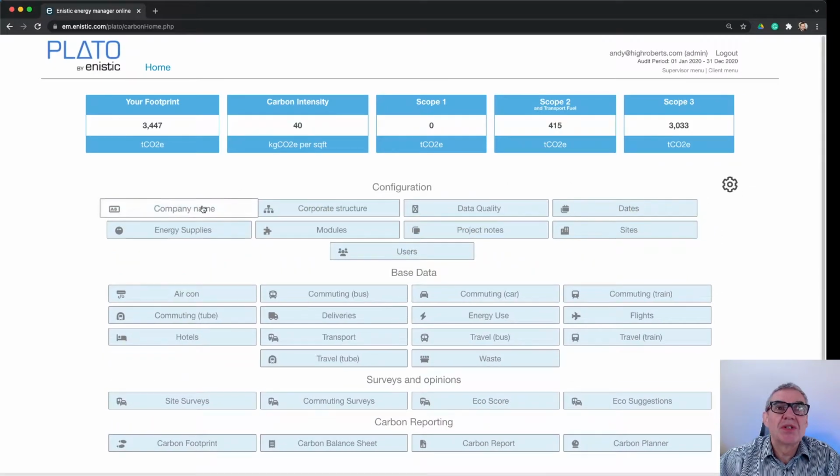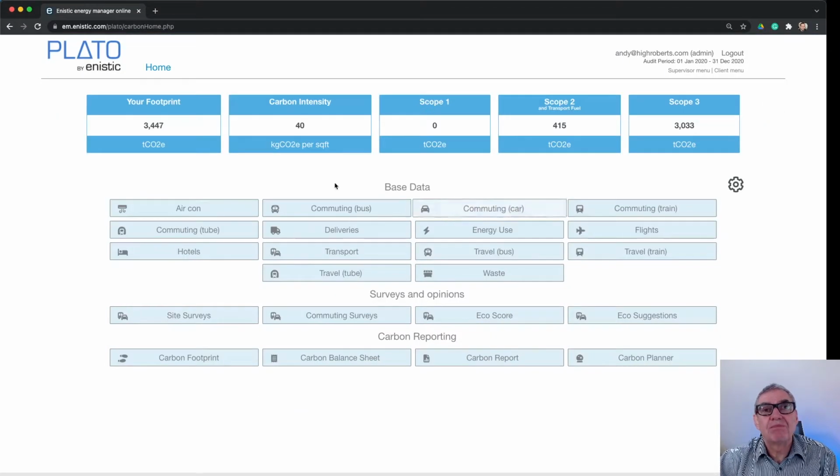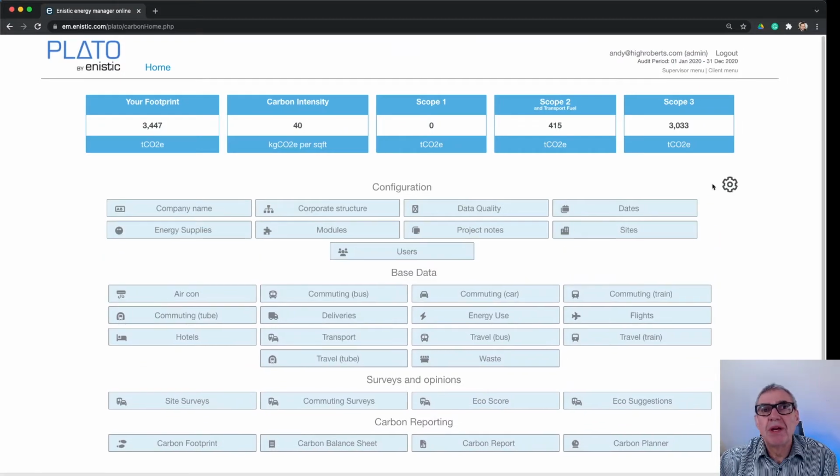Click on the cogs and you can set your company name up here. If you've got multiple entities within your company, then you can set them up here. And this can get really quite complex depending on what corporate structure you've got. Back to home here. What else do we need to do up here? Well, we need to set the date. So let's have a look at dates.